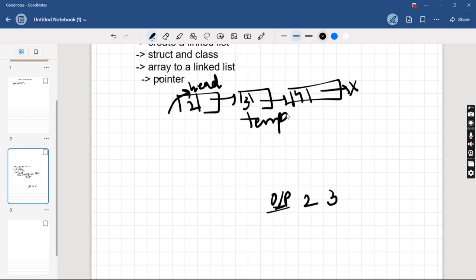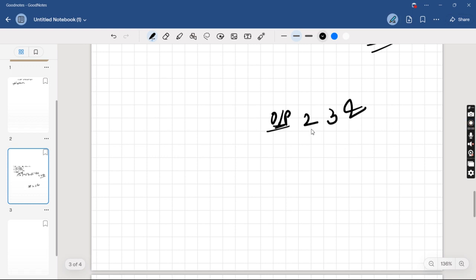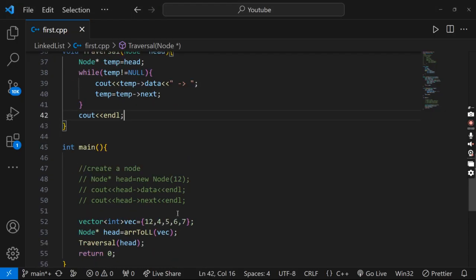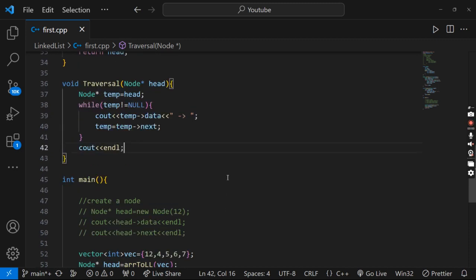So this is basically 3. So it will update the temp. It will do temp is equal to temp's next. So now temp will point to here. It will again print 4 and move temp to next. So now temp is pointing to null. So it has done its work. Now it will print this particular output. So this is exactly the same as what it did in this code.